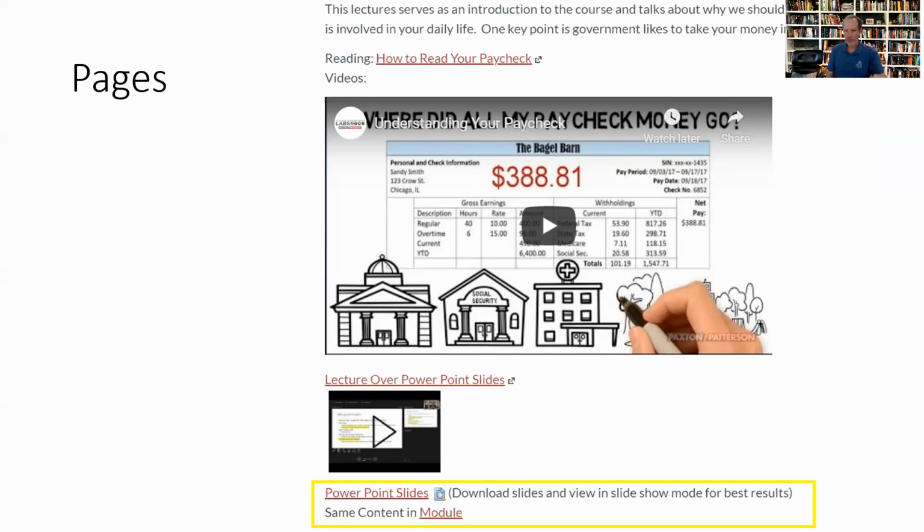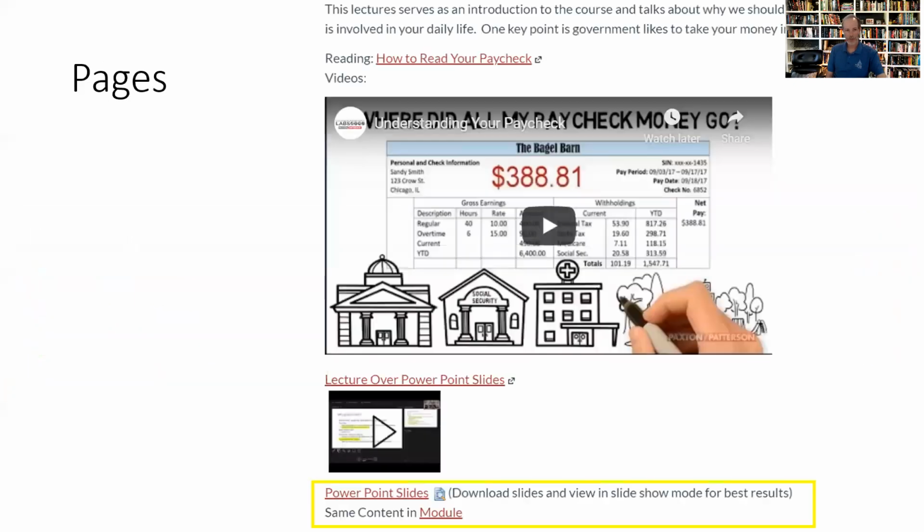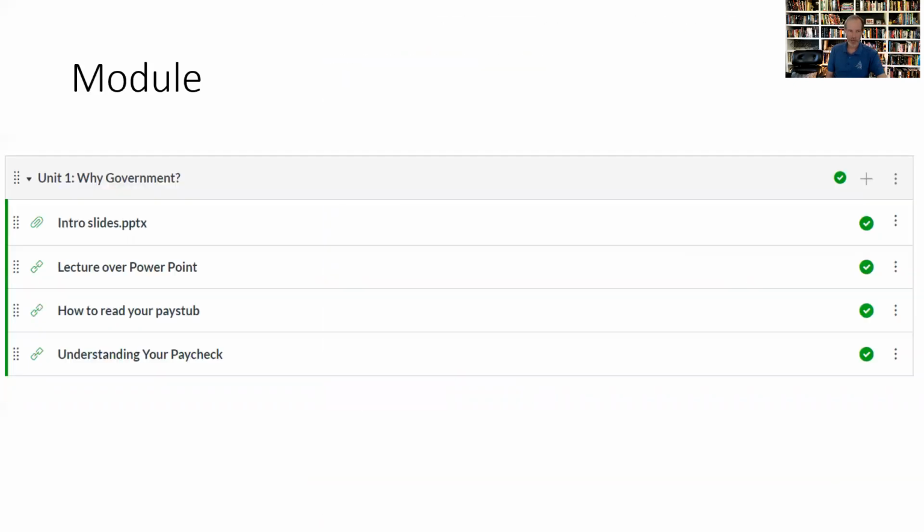Then, since some people like modules, I put the same content here in a module. So if you click on that module, it will take you to the modules, which look like this. And then it's just sort of the different things you need. So the same content is back on this page and in this module.